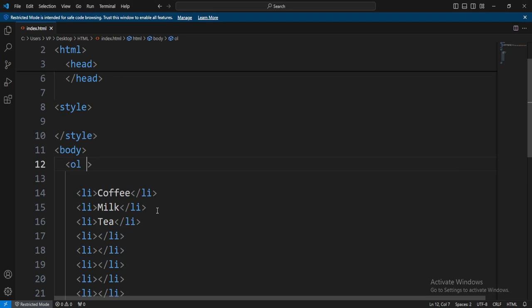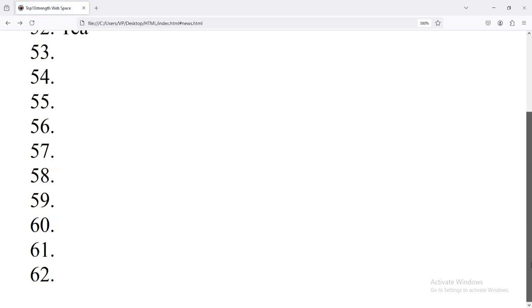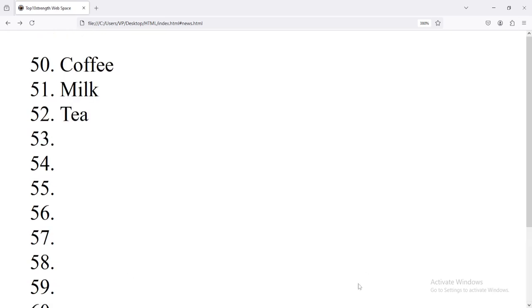So right now we are going to use start. When we use start, let's say we want to start from 50. Instead of counting from 1, we are going to begin from 50. Can you see? 50, 51, till our elements finish. It counts our elements completely.